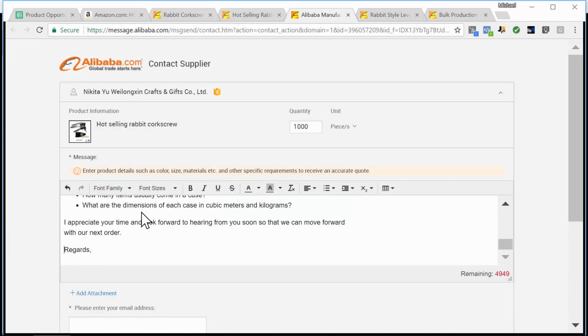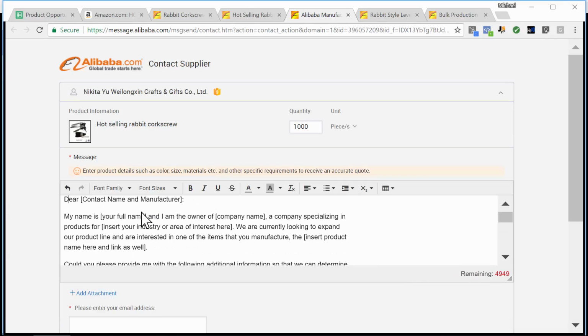And remember, we don't want to send it just like this. We have to customize it for ourselves. So first we'll put in the name Dear, and her name is Nikita Yu. So I'm going to go out there. I'm going to copy this whole thing with her company name too. Paste that in. So Nikita Yu, and then I'll make it of Wellington Crafts and Gifts Company. Just makes it look a little more professional.